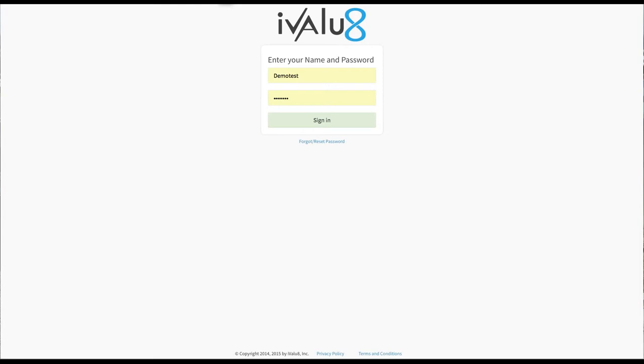Before I get started, let me tell you a little bit about iValu8. We are a cloud-based platform for building mobile and social media marketing campaigns quickly and easily. We provide you with over 100 different types of marketing campaign templates that you can choose from and easily customize, resulting in a fun and compelling campaign experience targeted at your business customers.